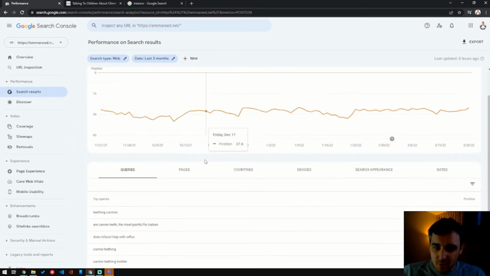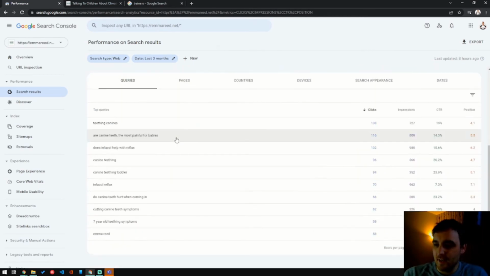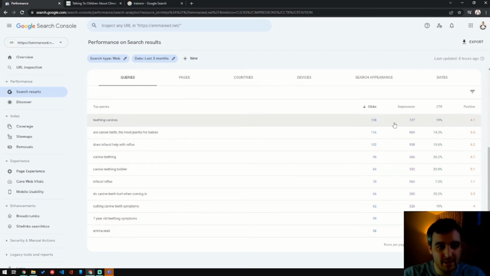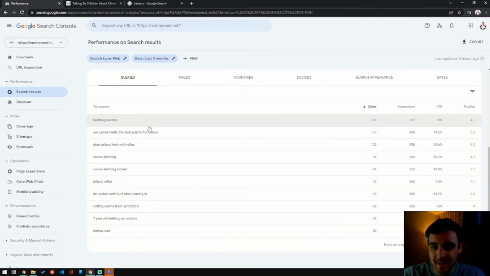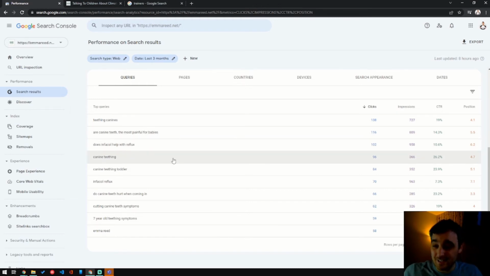So let's go past the data here, okay? I'm just going to turn all these on because I need to see what's going on. Okay, so let's take a look at what's in this little table underneath here. We can see we've got loads of tabs, queries. These are all the queries that are currently gaining the most clicks for Emma. So teething canines, are canine teeth the most painful for babies? All of these things are attracting the most traffic quantity for her content.